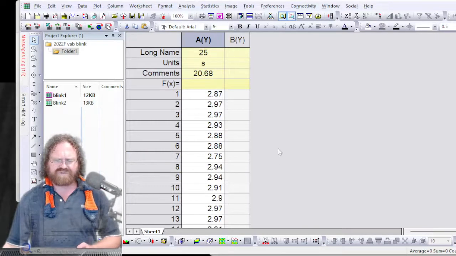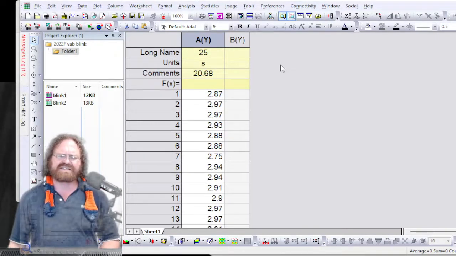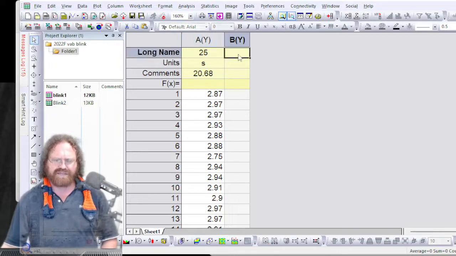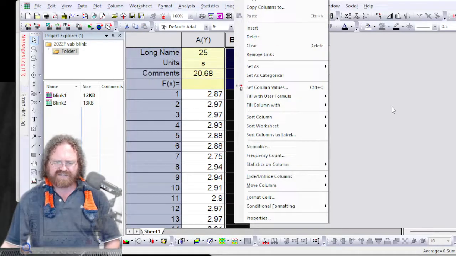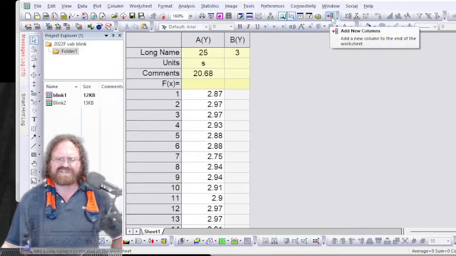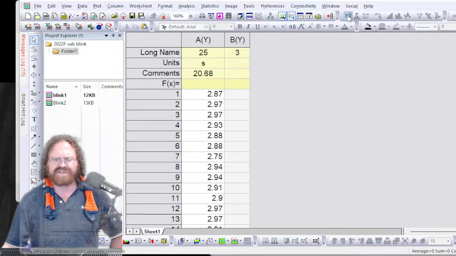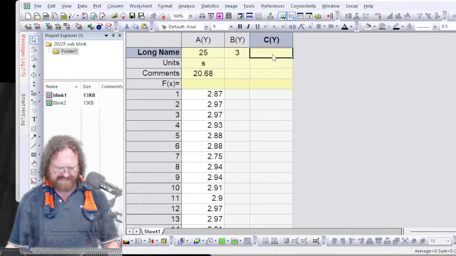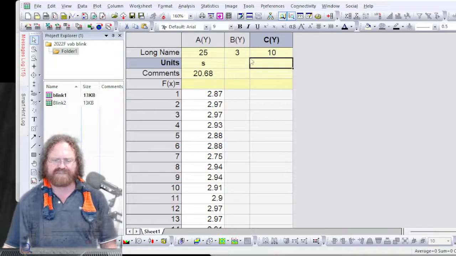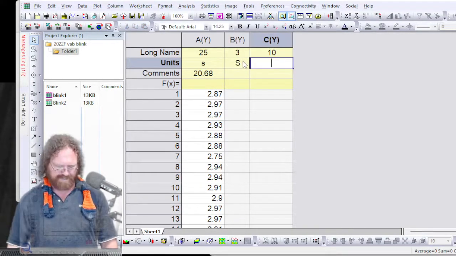Okay, so I have 25 data points, and we're going to find the statistics on a sample of 3 and also a sample of 10. To add another column, I could right-click and do that, but the easiest way is this Add New Column button right there across the top. It looks like a little plus and a little column. We're going to take a sample of 3 and a sample of 10. They also both have units of seconds. Oops, I hit caps lock.